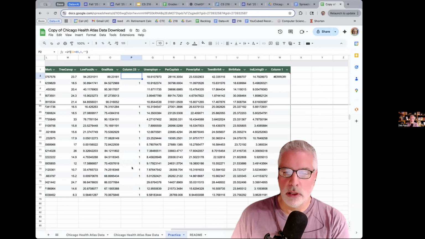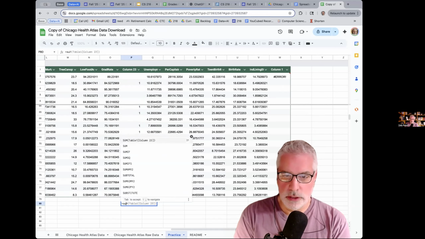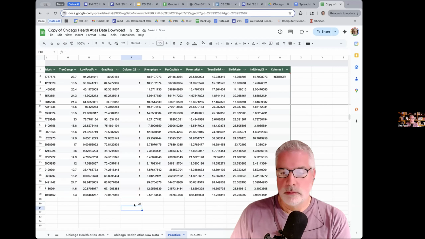So now I want to count all of these ones. So I want to get the sum of all those. So we've seen this already. So sum, and I want to sum from here, shift click all the way up to here. There's 31 of them. So it's a bit of work to insert this column and to put the IF statement in there and do all that. There's another way to do it, as it turns out.